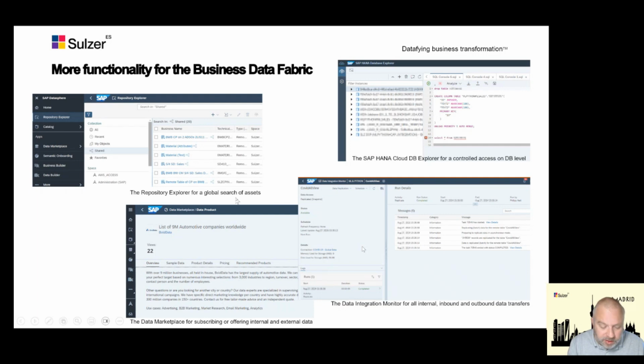We have a repository explorer, for example, that allows us to find structures throughout the whole tenant. We have a data marketplace, which can be used for external data or to integrate external data, but it can also be used to publish internal data to companies, or to the company if you have different Datasphere tenants, for example, or within. So here we have the idea of considering data as a data product and publishing this to corresponding interested parties.